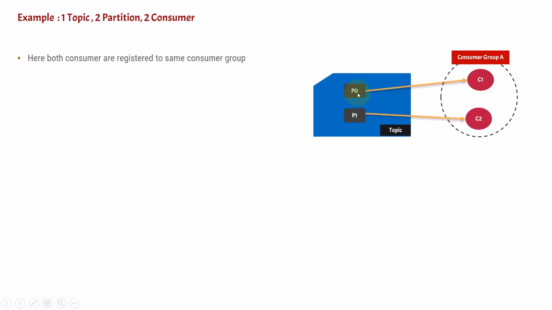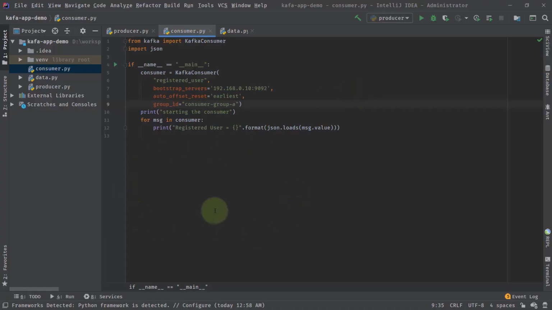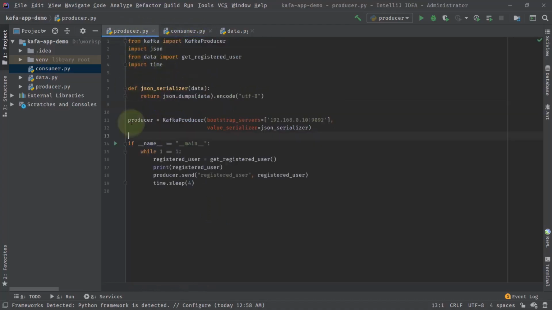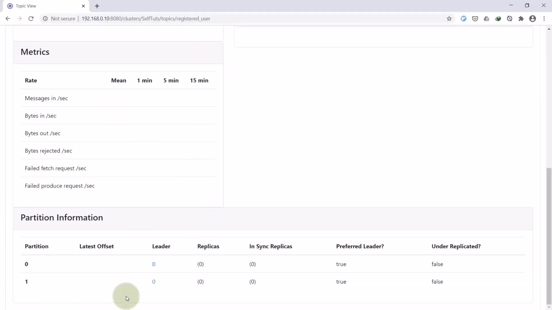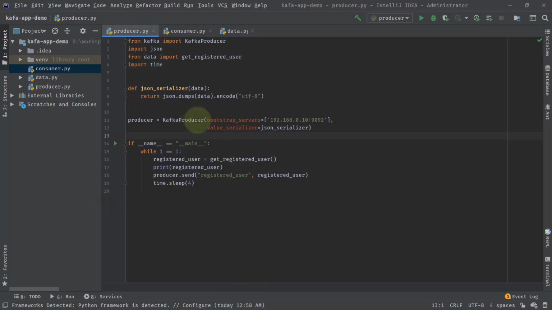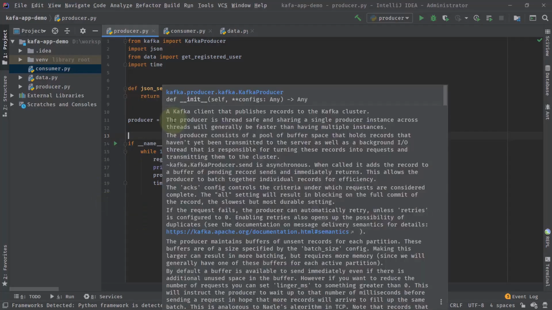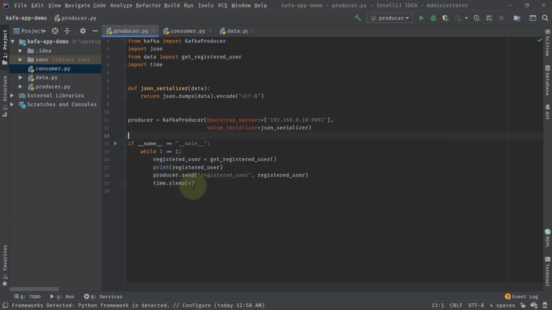Now let us go to IntelliJ IDEA where we are doing the coding for this demo. Basically we have created two files, producer and consumer. The producer's responsibility is to publish messages to this registered user topic that we have just created. The producer instance is written, and after that it can publish the message.